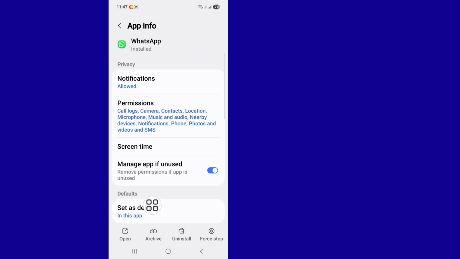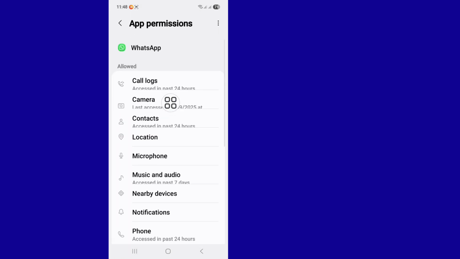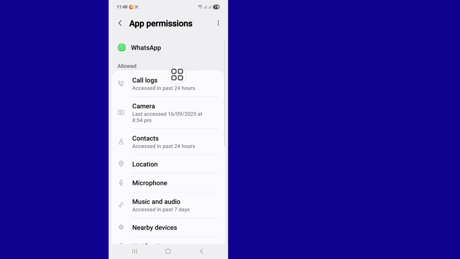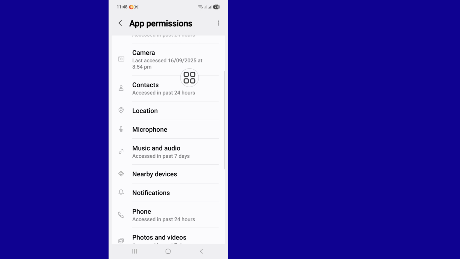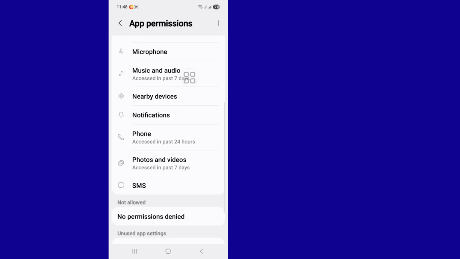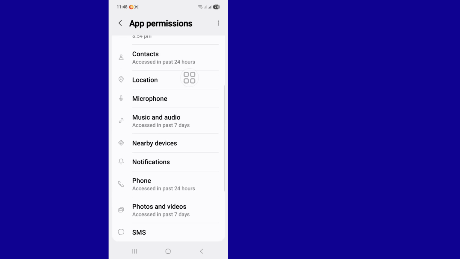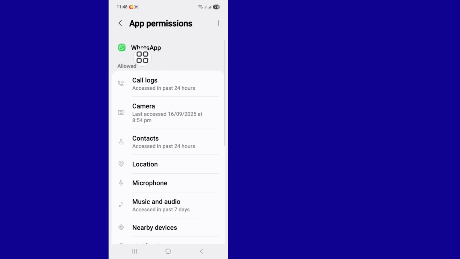Okay, back. And now click on the permission option and allow all permission. Call logs, camera, contacts, location, microphone, music and audio, nearby device, notification, phone, photos and videos, SMS. Allow all permission. Okay, back.